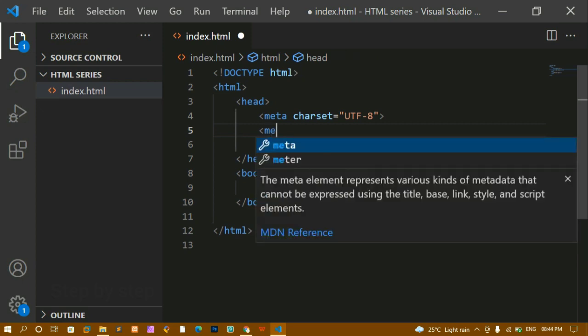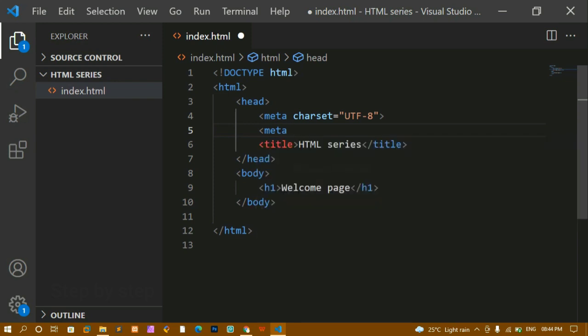Now for the next meta tag I'll write meta, and the next attribute I'm going to give is name. Attributes you don't have to worry about, I'll be explaining them when we are studying anchor tags. Now inside this name, let me write keywords. Whatever website you are making, whatever keywords match. Suppose you are searching for HTML tutorial, only HTML tutorial should be matched. If you are searching for CSS, only that particular keyword should be matched, and only that data should be displayed.